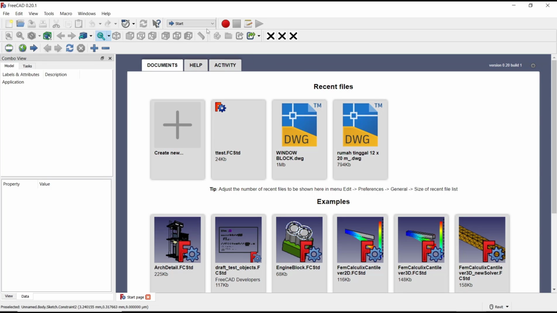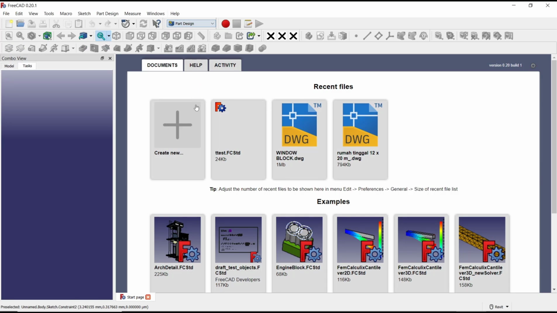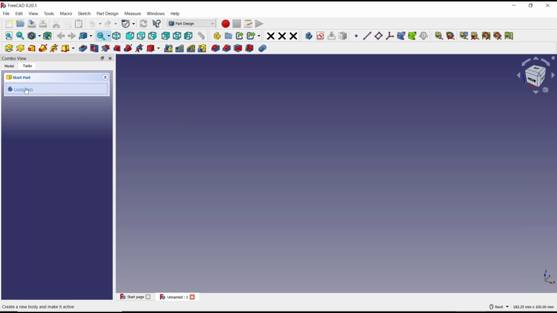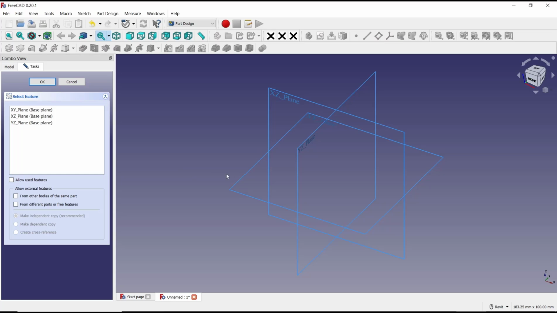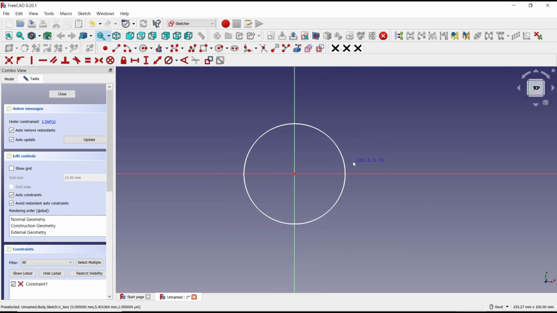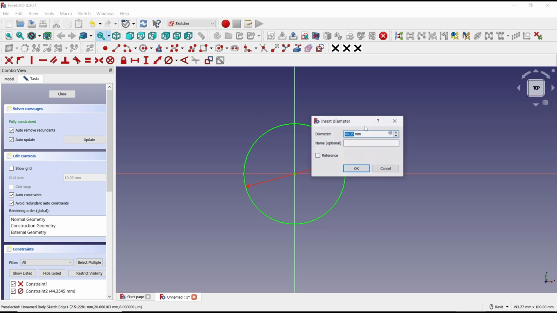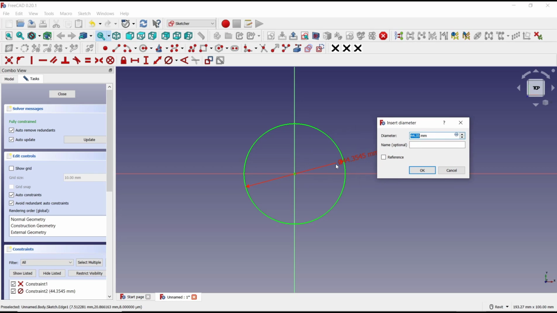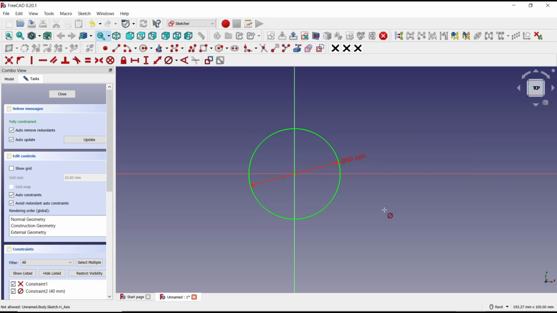Okay, here I will go to Part Design and you can click create new, create body, create sketch, we choose top plane. Next I will draw a circle at this point. If you want to set this circle by diameter, you can use these tools, constraint diameter, and then select the circle object to be sure for the diameter. You can set it to 40, click OK to apply.